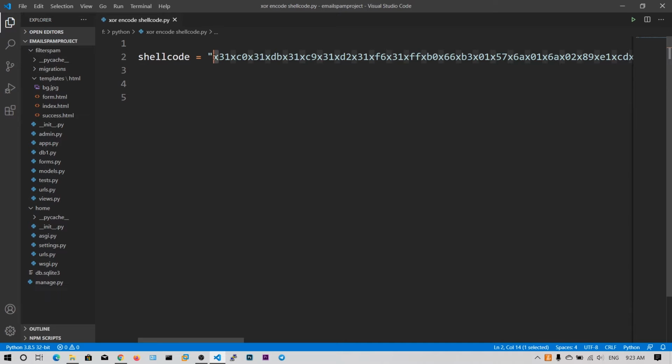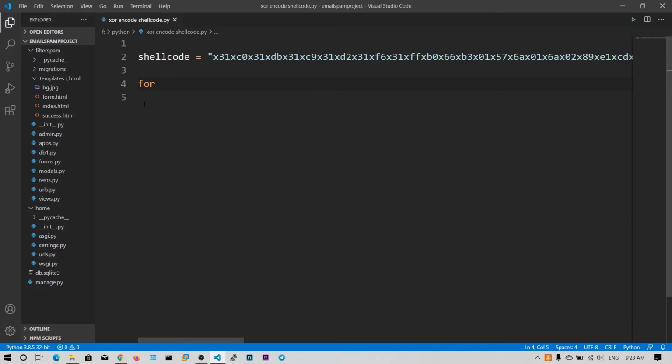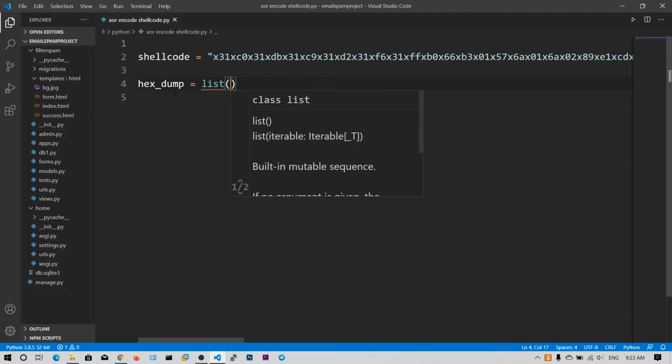Now we need to remove the x, right? There is no x in the hexadecimal number system, right? To remove x, we need to loop over this entire string. To do that, first we will make the string into a list. To do that, there is a list function. Let's say hex underscore dump is equal to list of shellcode.